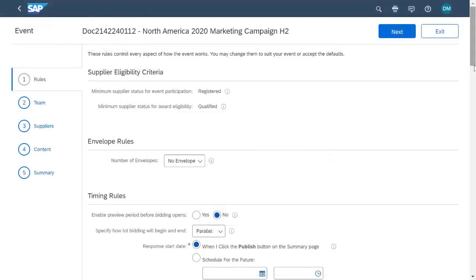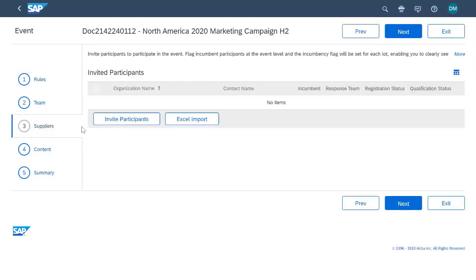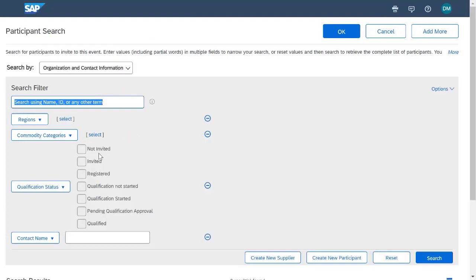Changing hats now, here I am in the RFP event creation wizard as a buyer or sourcing analyst. And you'll see here in rules that at the template level, it has been defined for me that only registered suppliers can be invited for event participation, and only qualified suppliers can be awarded. Now, if I click on suppliers, the third step, I can go ahead and add participants. And actually have the search criteria here, so I can search by that criteria of registered and qualified for all suppliers that are available to me.